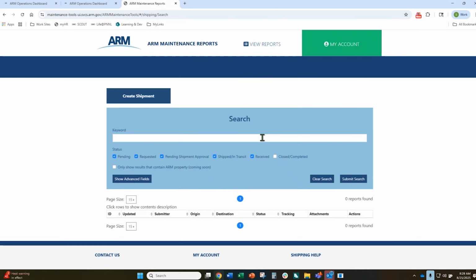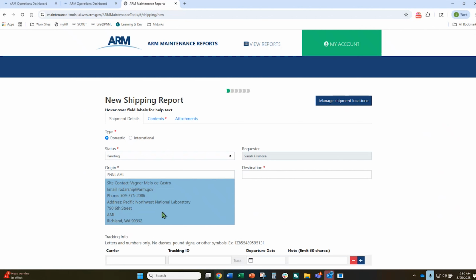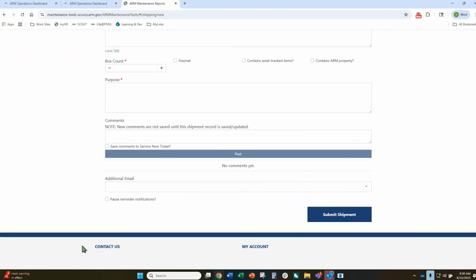So let's just say here I am at PNNL, I'm in the AML building. I'm going to make sure, yep, that's in there for selection. And I'm sending something to, let's say, Droplet Measurement for repair. Luckily, those are in there. But if you were searching for something and it didn't pop up, then you would just go down here to Contact Us, and then you would request that that be added.